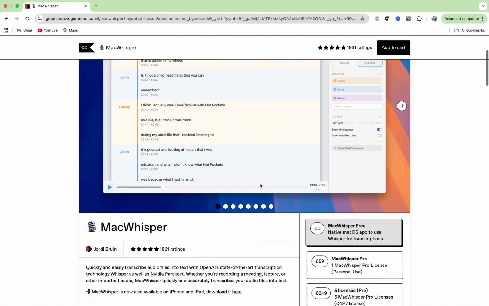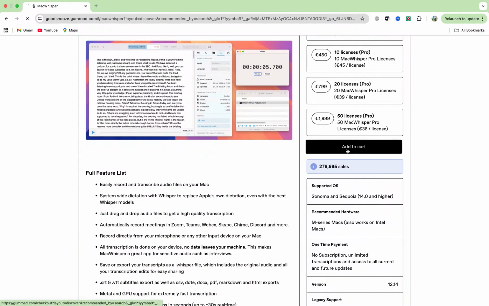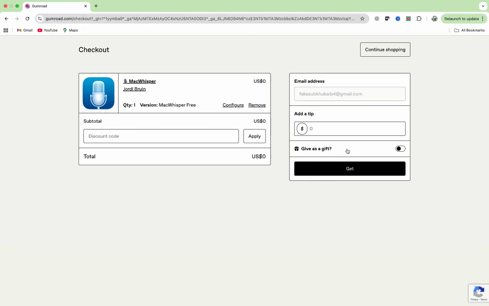When you're on the product page, scroll down and you'll see an option to download the free version. Tap on the button that says Mac Whisper Free. After that, Gumroad will ask if you'd like to leave a tip for the creator. Since we want it completely free, I'll just type 0 in the tip box. Then tap on the button that says Get.